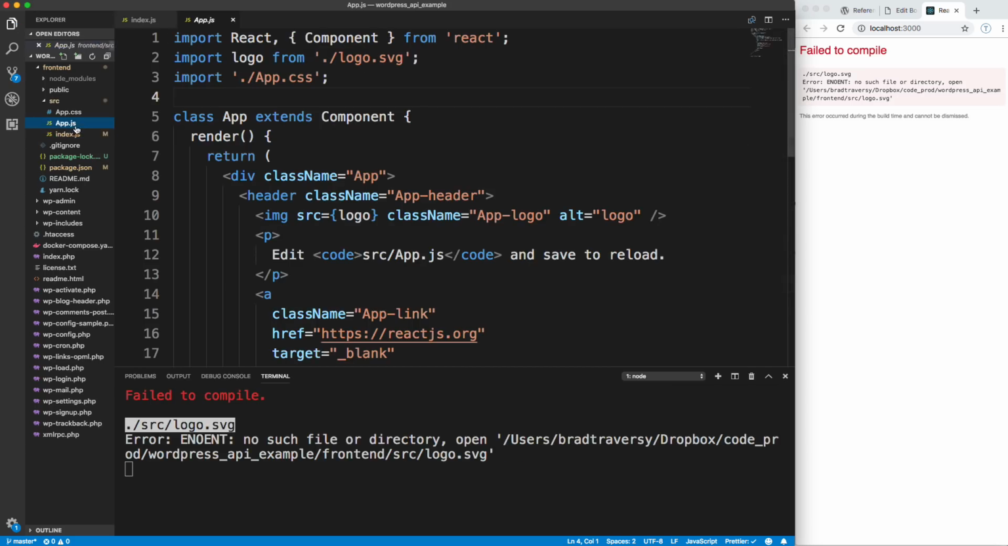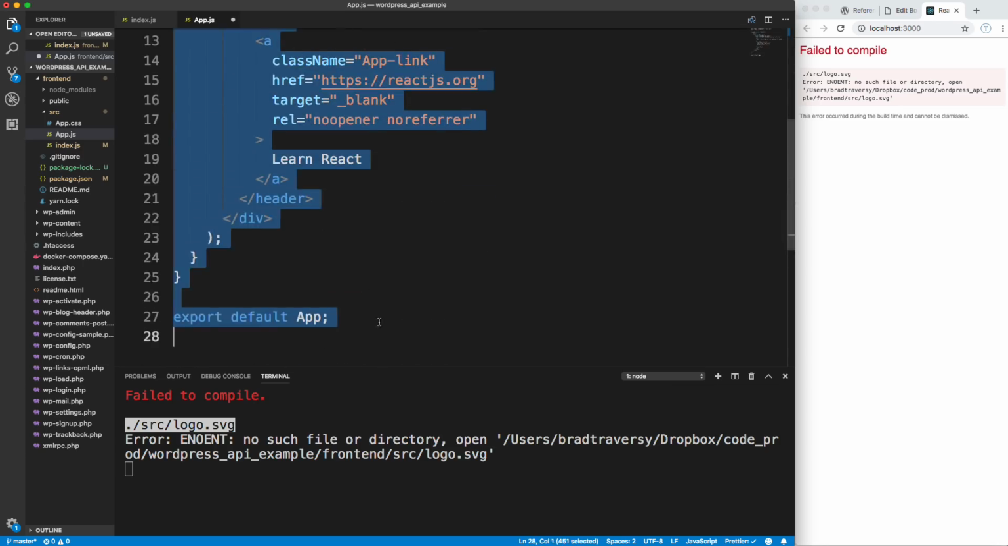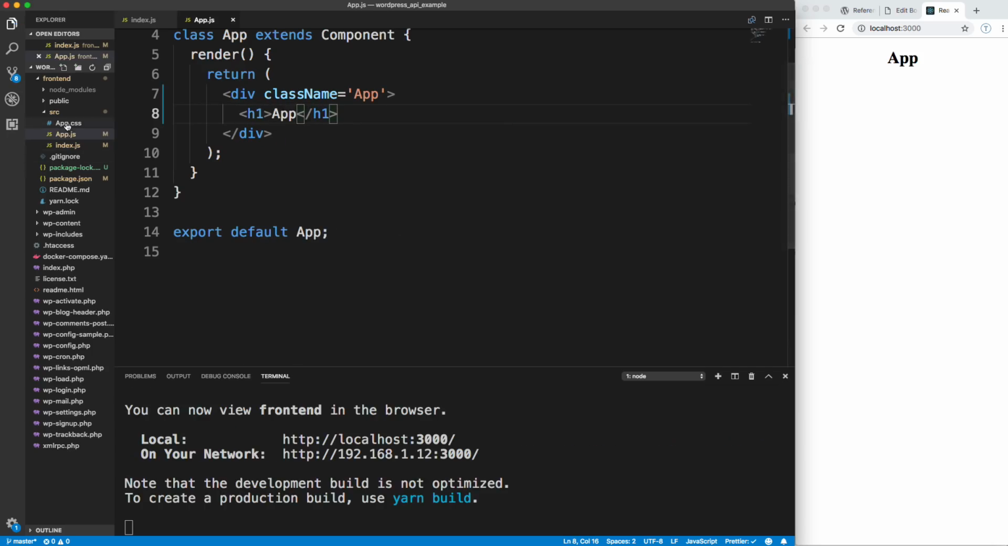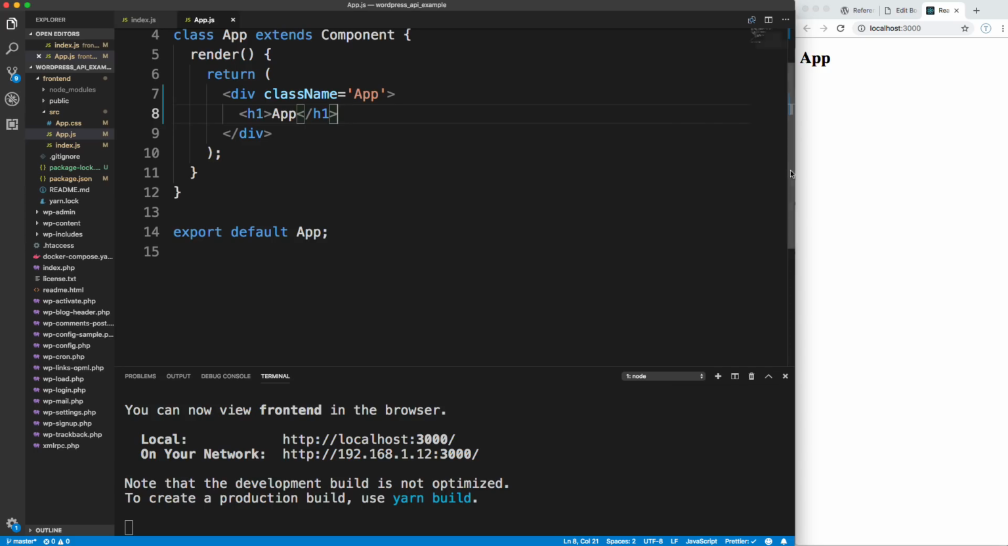Save that, go to app.js, get rid of the logo, and just have a div. The render should just be a div, and we'll put an H1 in here, and we'll just say app. All right, and then let's go into app CSS, and let's clear all that stuff out as well. Okay, I'm not going to have any styling whatsoever.